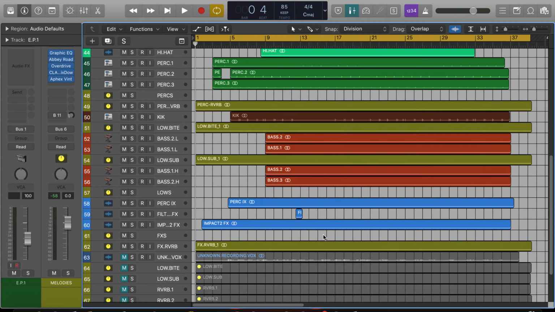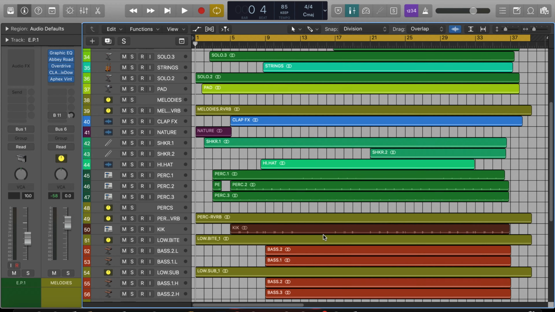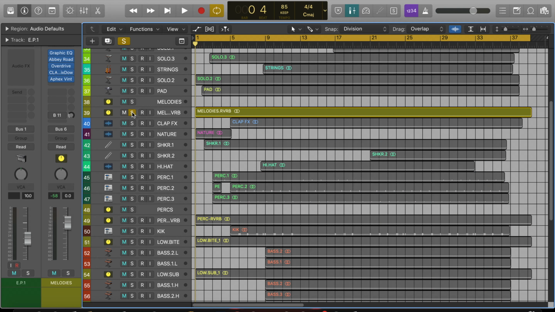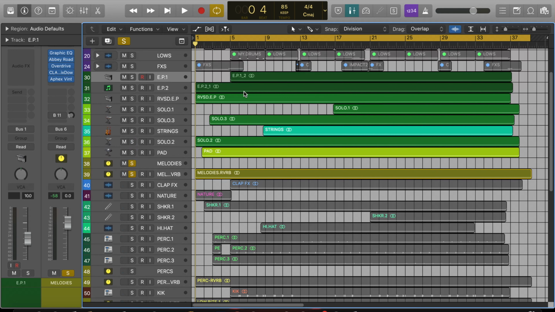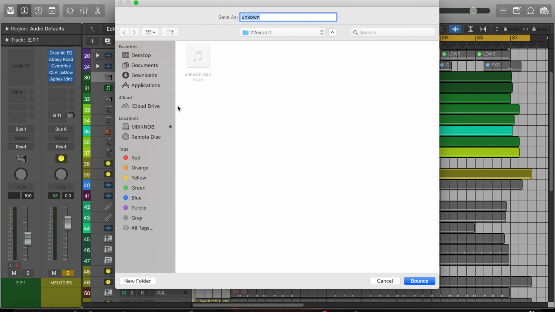Now the fourth one is the final one I'm going to show you, of course. This is the method that I'm using recently. So what I'll do is solo the track I want to export and hold down Command B. This same menu will pop up. Go through the box to make sure that all the details are intact and click OK. Now this will show up.